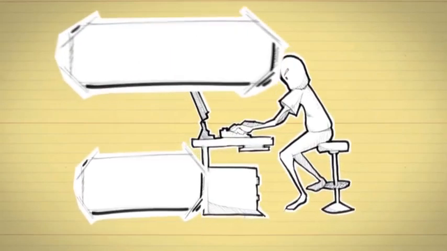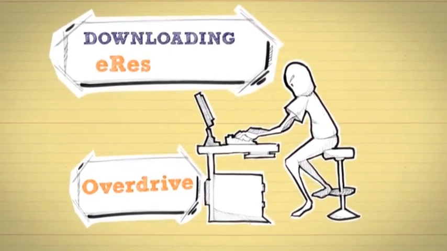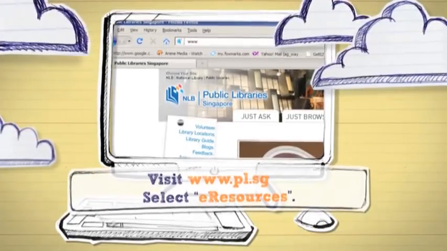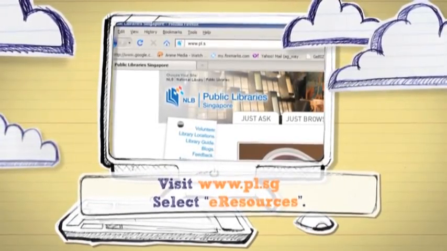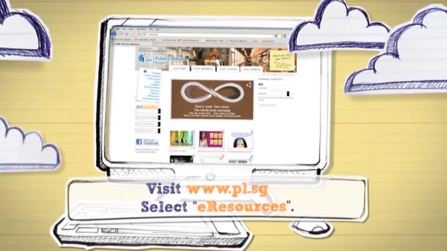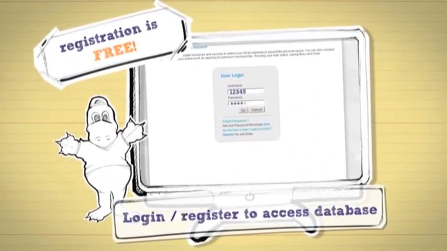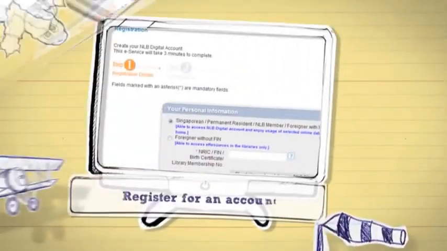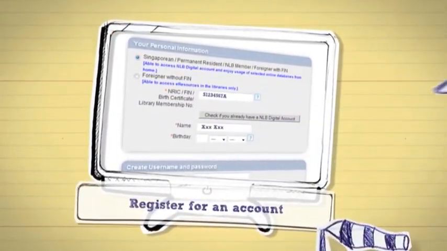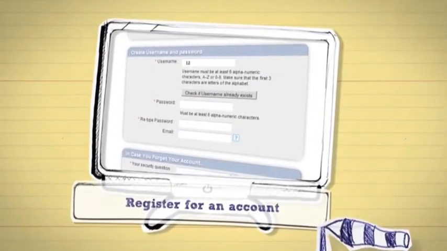You can now access this online library of ebooks from the Public Library's e-resources website, www.pl.sg. Log in with your digital account username and password. If you do not have an account, register for one in e-resources. Registration is free and easy.